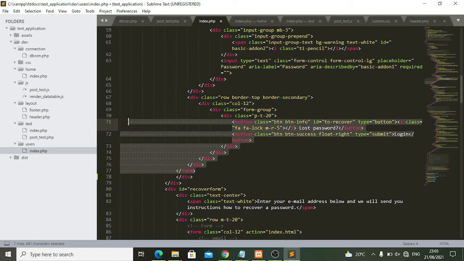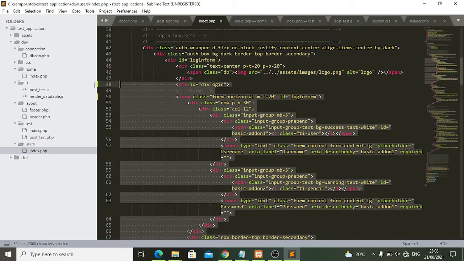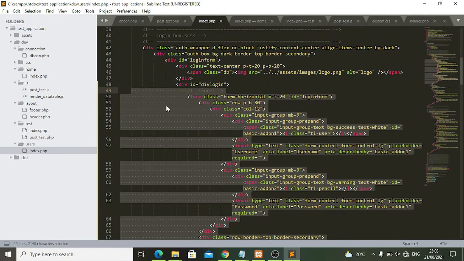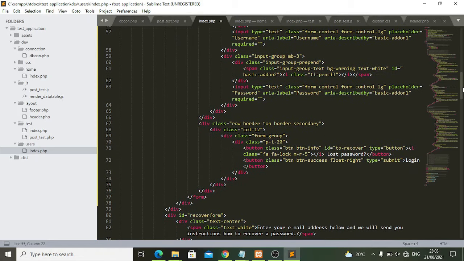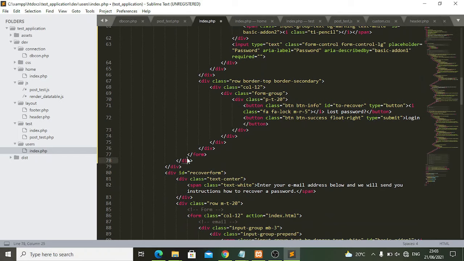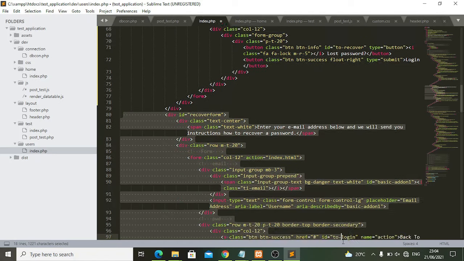You can just indent it a bit, then we push these ones inwards like that. So after the login div, now this is the login div. I want us to create another div here. There is another div here for recover, which I want us to remove first. So we're going to remove the entire code for recover.